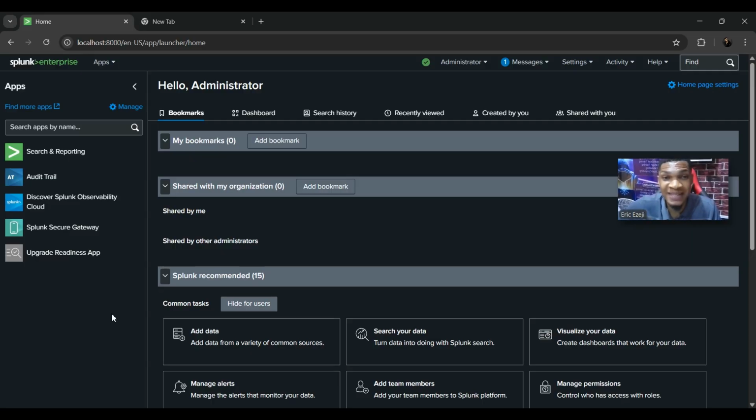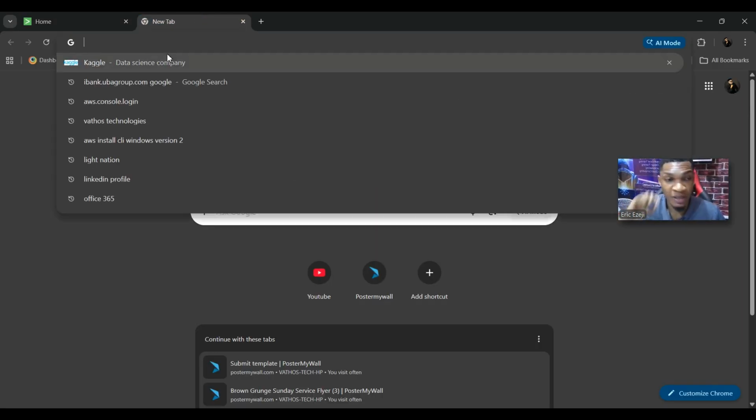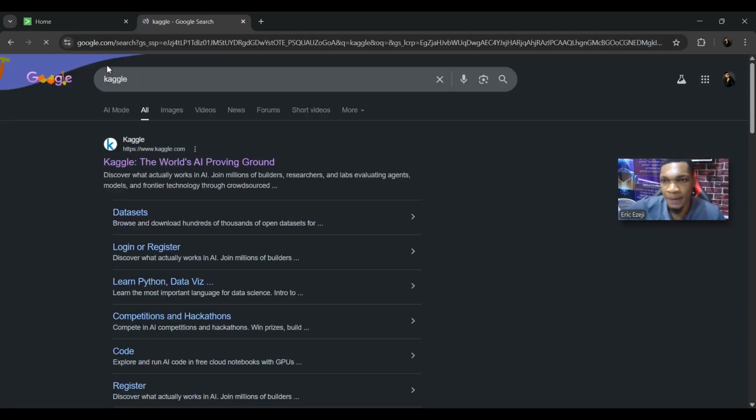I'm going to be showing you the website right now where you can get this real world data set you can use on Splunk or even for data analytics. So let me show you that. If you're also interested in data analytics, this video will also help you. The name of this site is Kaggle. It's a website where you get real world data sets for cybersecurity analysis and for data analytics.